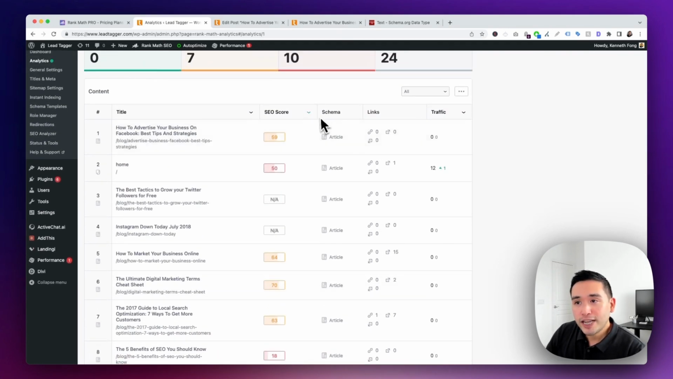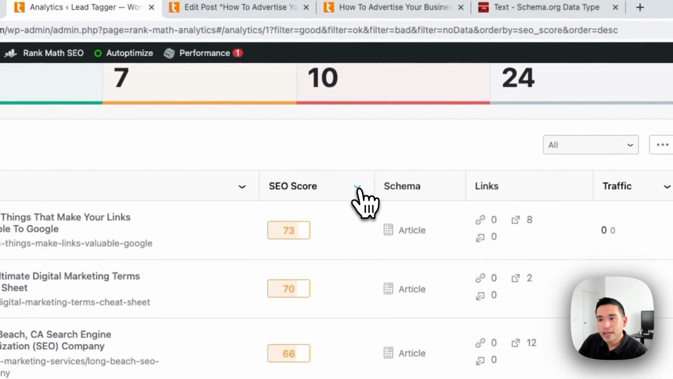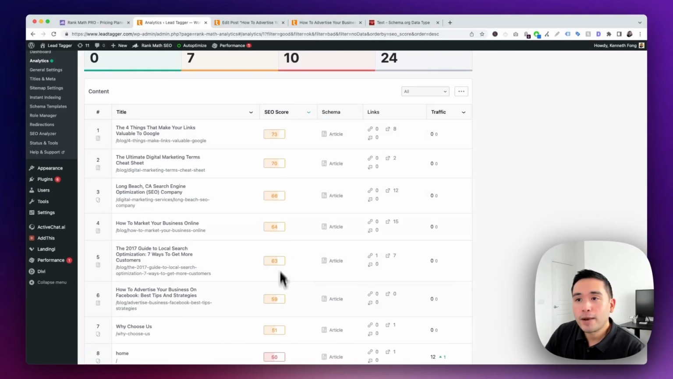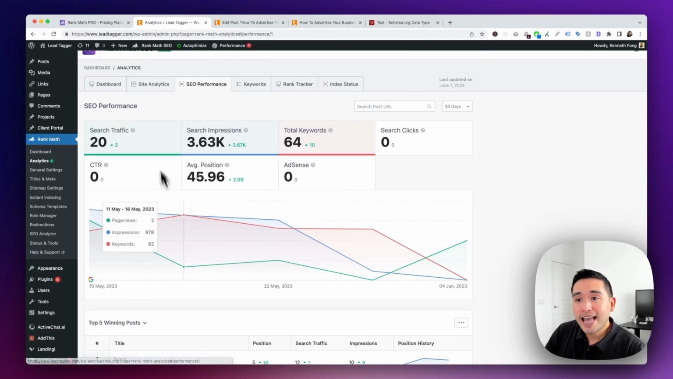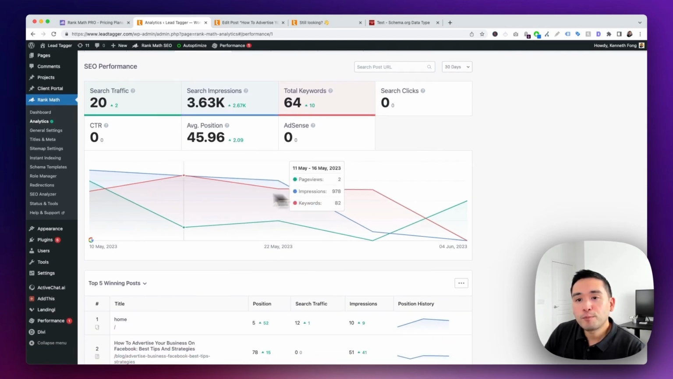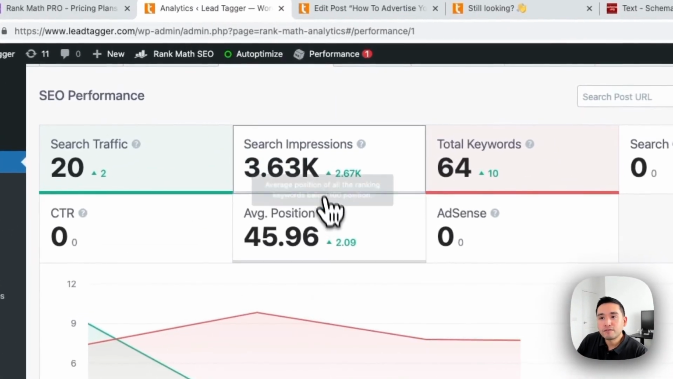You can sort these pages as well by clicking on this dropdown, and it will sort the pages by SEO score. You can also sort it by traffic as well. Now let's go to SEO performance. You can see at a glance how much search traffic you're getting, impressions, keywords, what's your average position like, and so on. To help you analyze this line graph better, you can toggle any of these on or off.